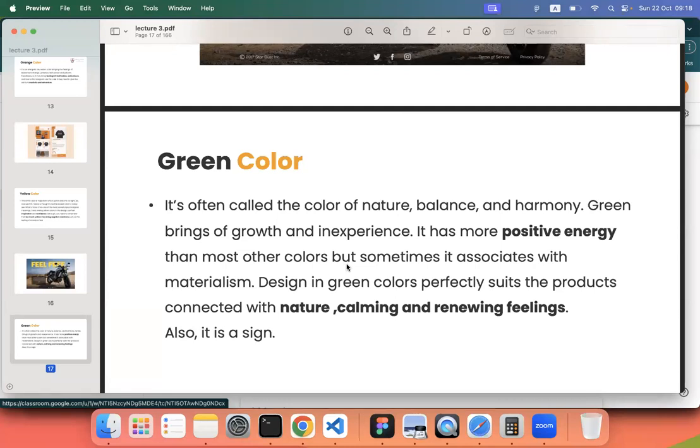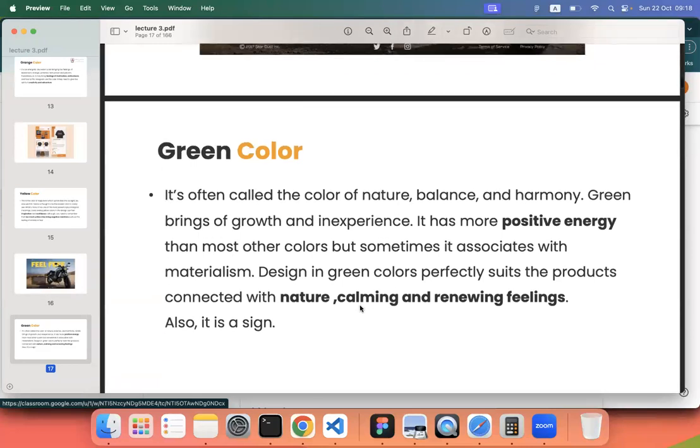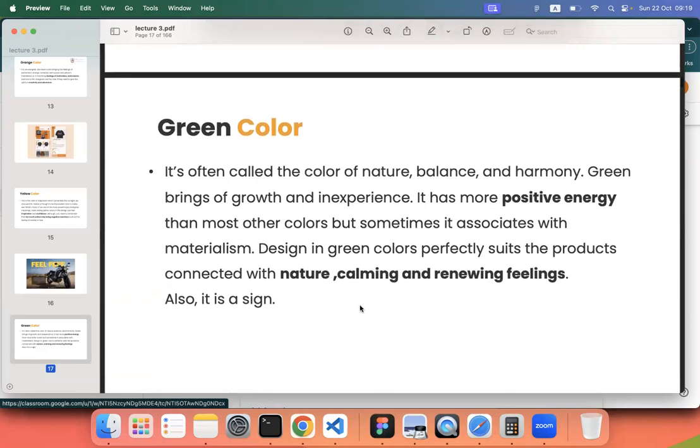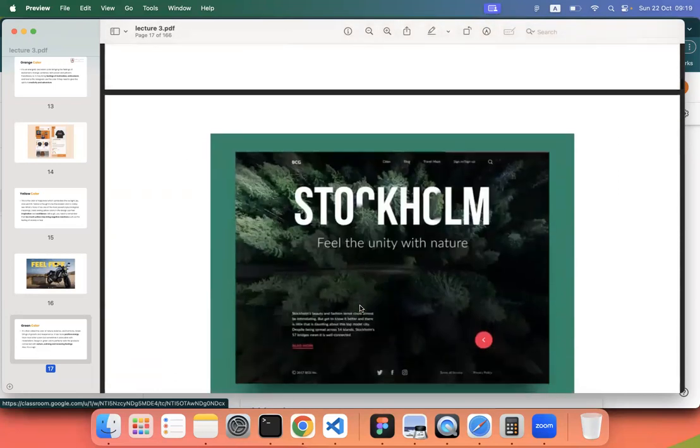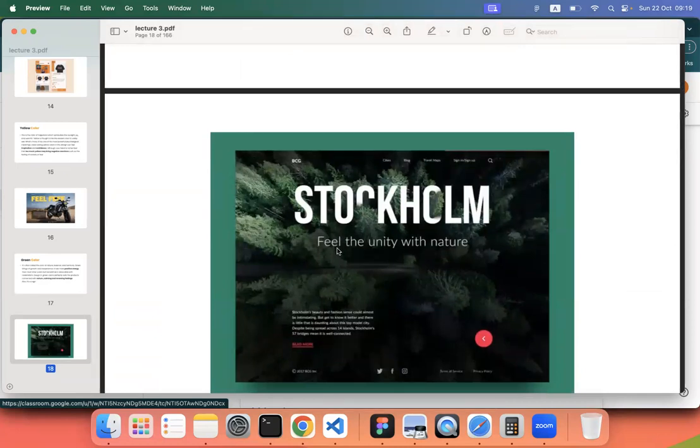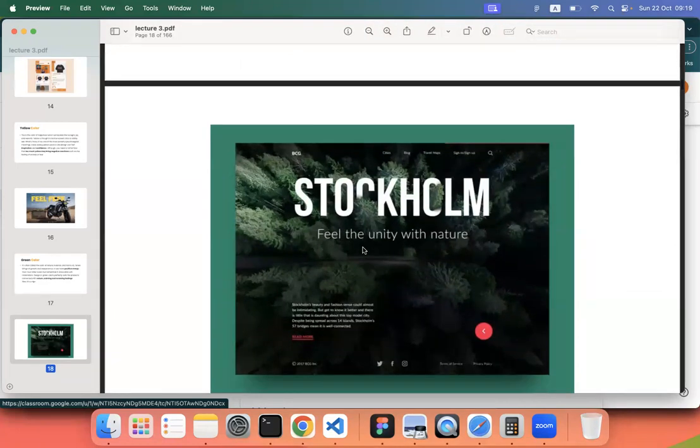So design in green colors perfectly suits the products connected with nature. I think you have seen it in most of the eco-friendly products. Even Uber has green color, black and green accent, and also if you take a ride-sharing application like Grab, it has green color. So that is the feeling that developers or designers want to give their users by selecting that particular color.